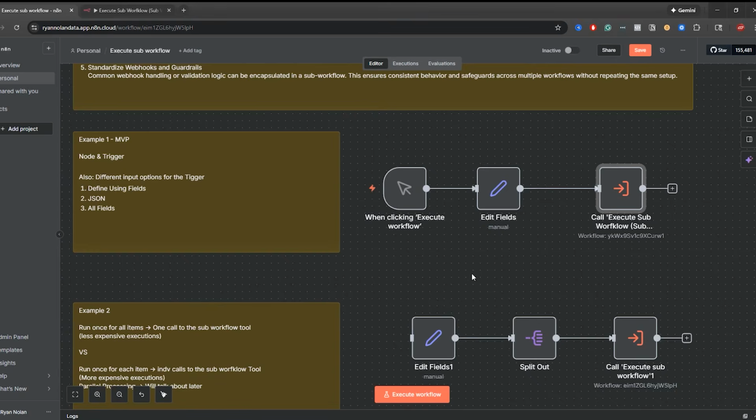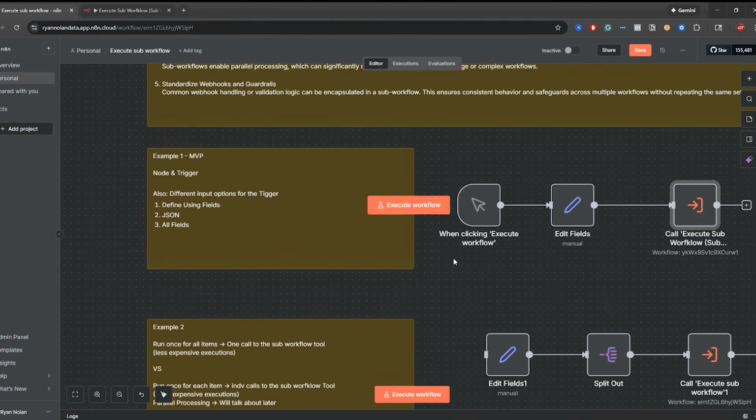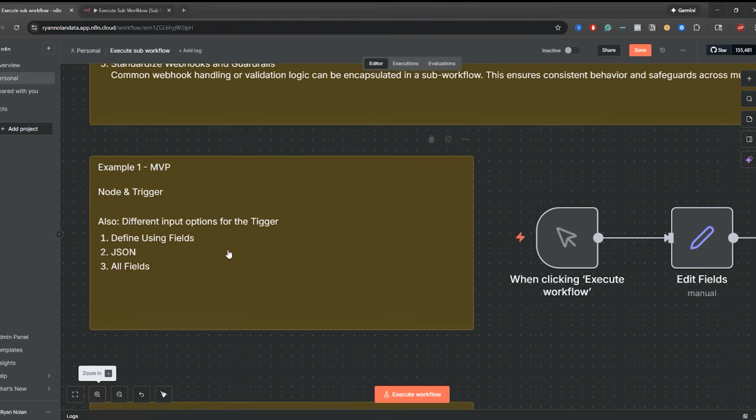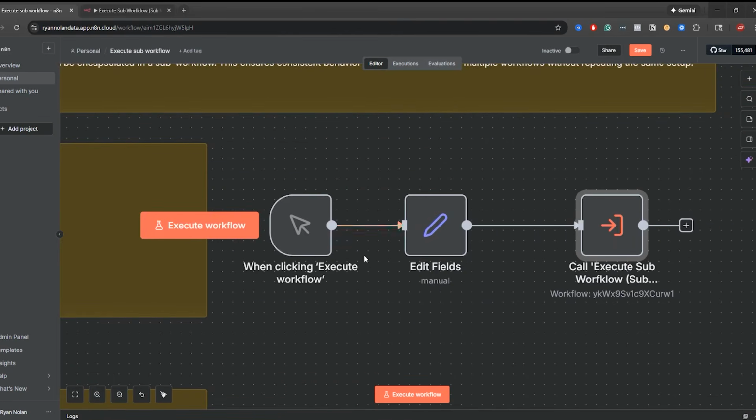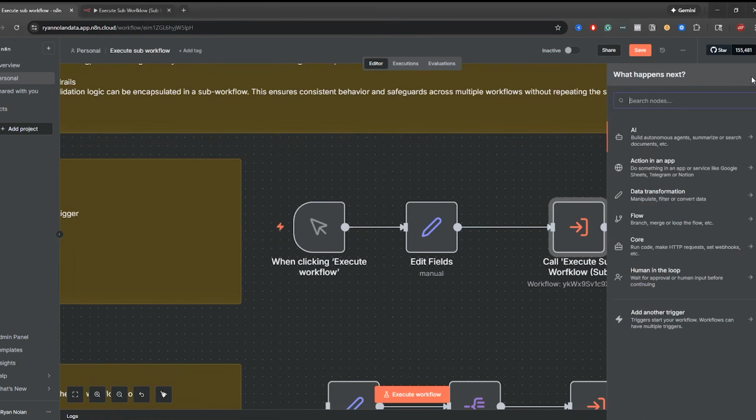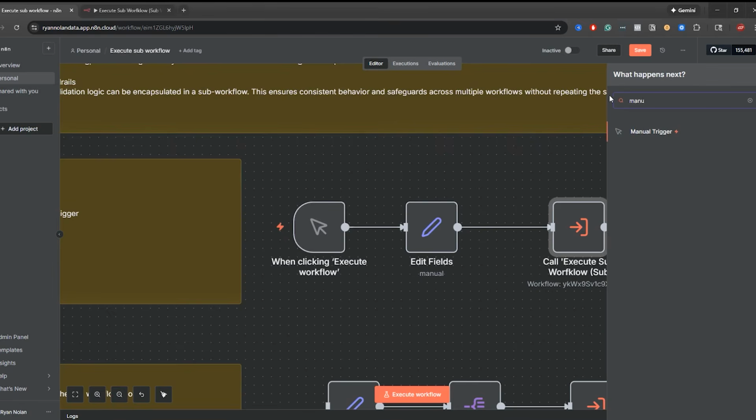So with that being said, let's do a basic MVP, which is the minimal viable product, to get you satisfied with how to start using this workflow. So what we're going to do is set up the node and trigger. The first thing we're going to do is a manual execution. So I just set up that trigger over here. Just search for manual, like this, manual trigger.